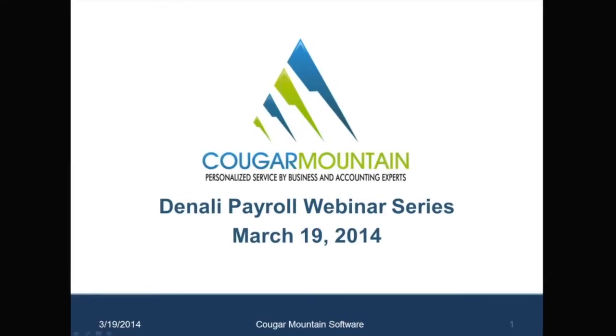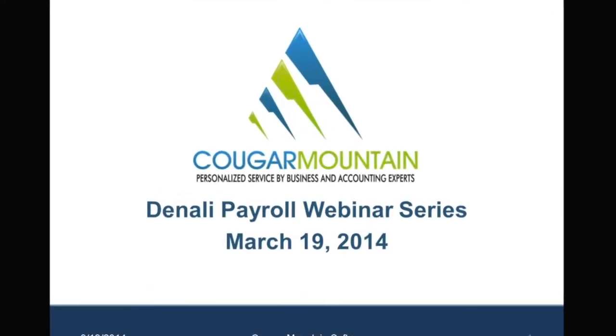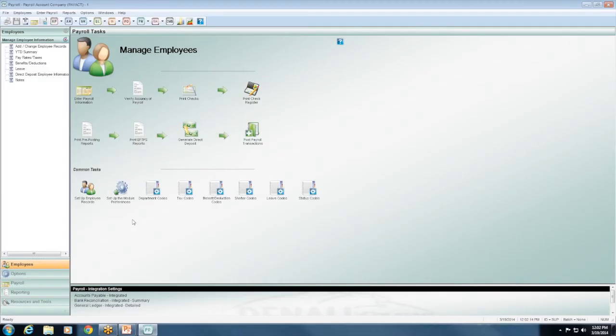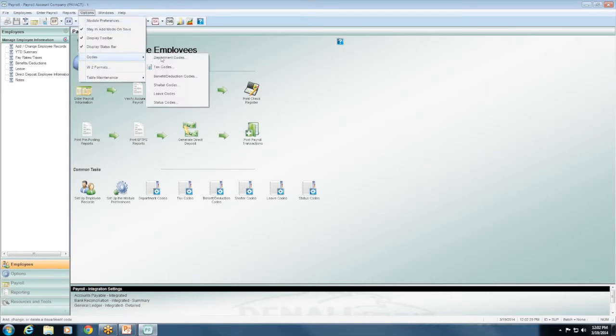To the Cougar Mountain Denali Payroll module and get started on our department codes to begin with here. Okay, so as we can see in the last webinar, here is our navigation screen. The codes are all set up here under Common Tasks. We can go ahead and access any of the codes here, or as in Professional, you can access the codes from the menu as well. Same codes here. So we'll start with the department codes here.